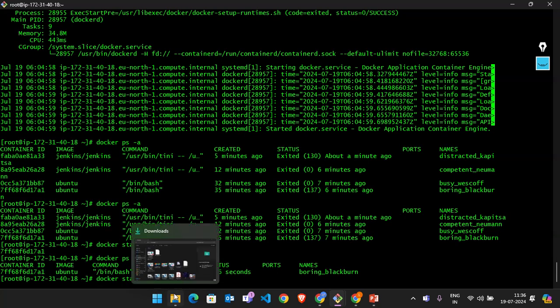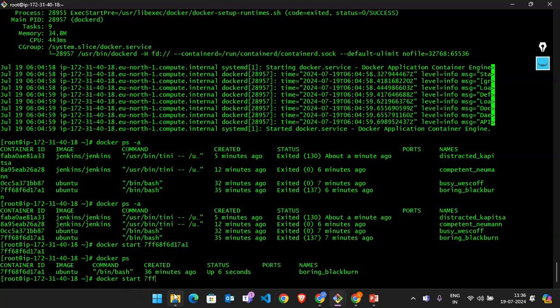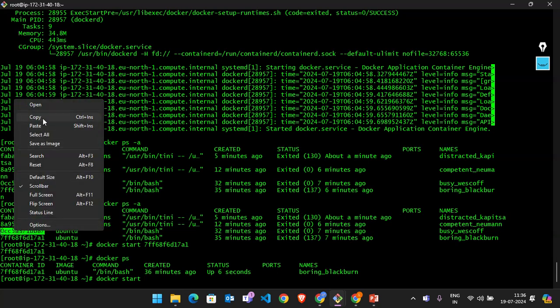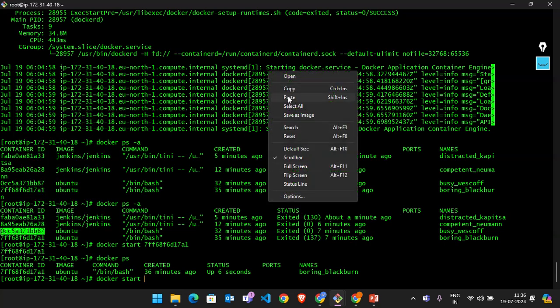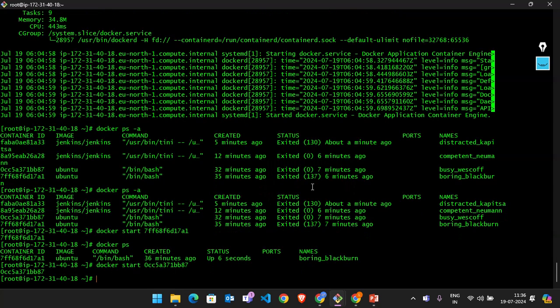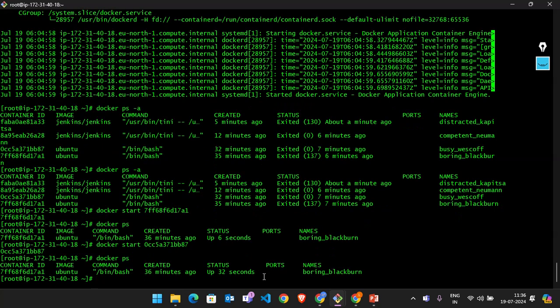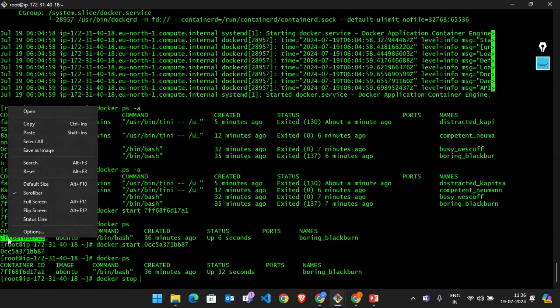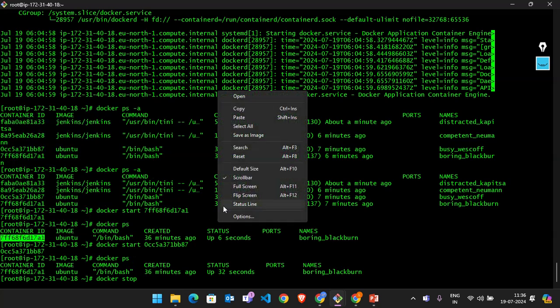So I'll try to start other containers. Okay, this one, 87, copy, paste. We did not make any mistake, guys. Yes, sir. Docker ps. Docker stop this. I'll try to stop this again. Copy, paste.